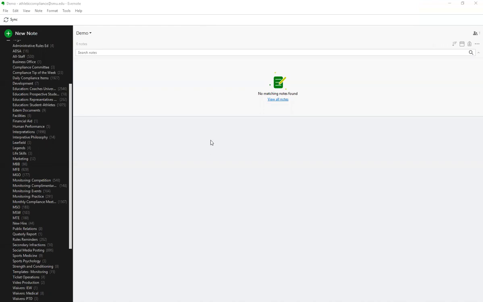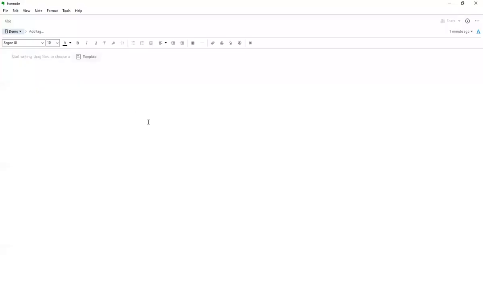And so the first thing that I want to make sure that we go over is showing you just how to create a note from the desktop app. And from the desktop app, as you can see, it's blank canvas, blank slate. There's no title, there's no writing, but we can drag files. We can choose a template. We went over templates last month.